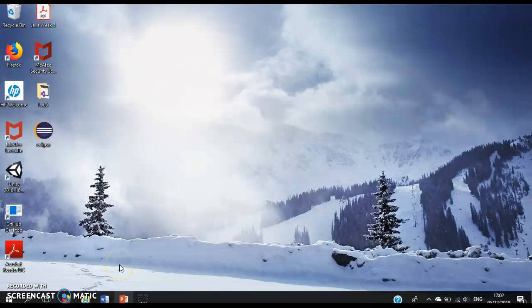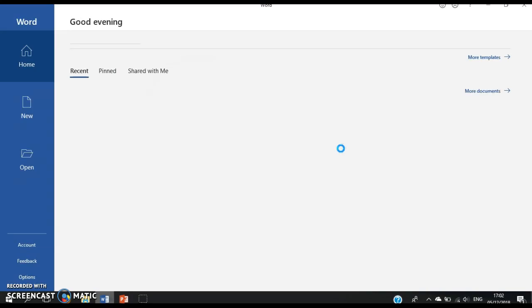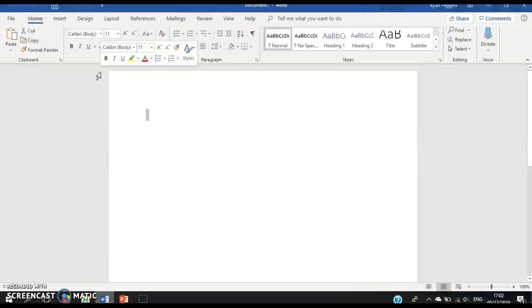So the second thing I'll be talking about is the clipboard multi-page feature, which you can use on Word as well. So open up Word and open up a blank document again. And now I'll just type it out again.